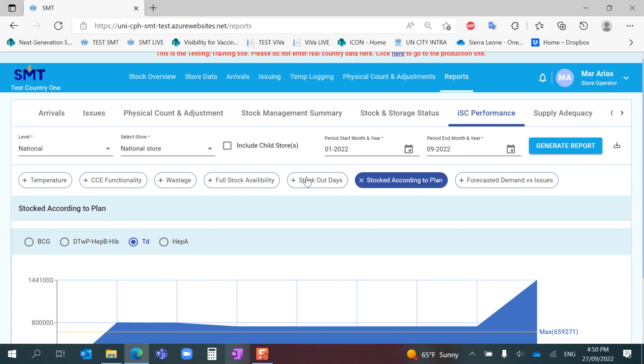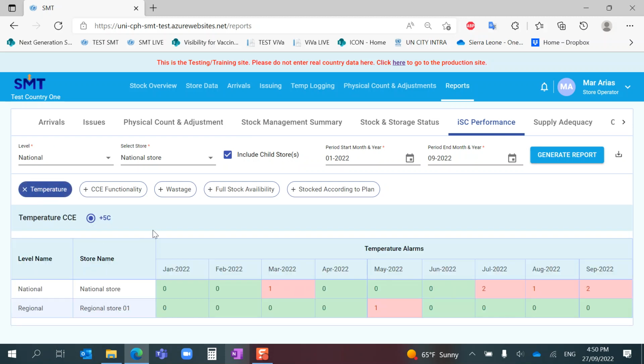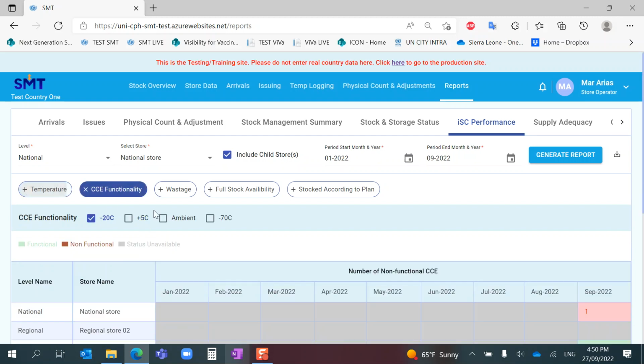I was showing you the reports for the national level, but as I said, there is the possibility of generating reports for the lower levels as well. So if I want to, for example, in this case, include my lower levels, the child stores of the national, in this case, that will be the regional stores, I can generate my report again. And now I can have a look at the temperature records, temperature alerts of the lower levels. In this case, the regional store, there were some alarms there. I can have a look at the cold chain equipment functionality.